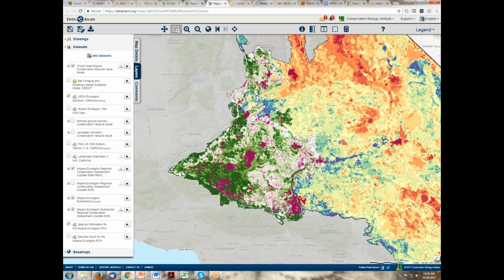The dark green has the highest value. The dark burgundy is lowest value. You can see we punched out the big playas at the Air Force Base. This is Lancaster and Palmdale, and you can kind of get that perspective, right? So this was the results of that.